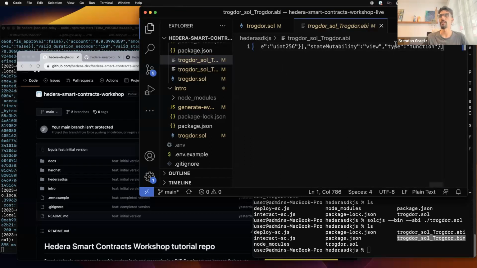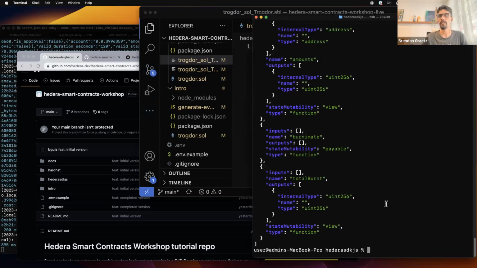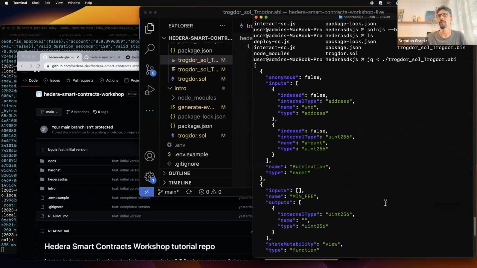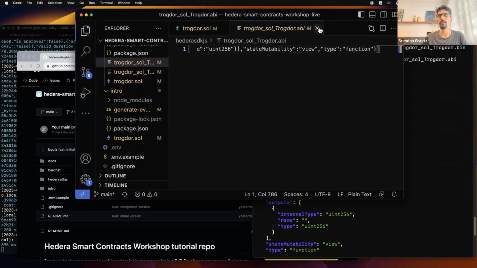Now this one here is actually valuable. It outputs in a very dense format that's kind of hard to read. So if you happen to have the jq tool, I recommend that you install it. If you're on Mac, you can just install this via brew, or if you're on Linux, via apt-get, I believe. So trogdor.sol.abi, it really is a JSON file. Then you can get a syntax highlighted, parsed version of the JSON file, and you can see how this actually corresponds to the file.